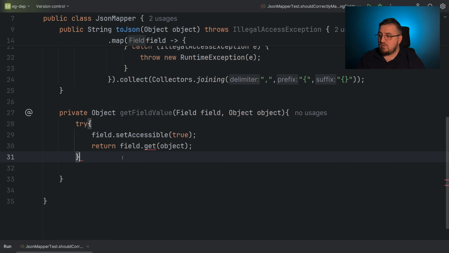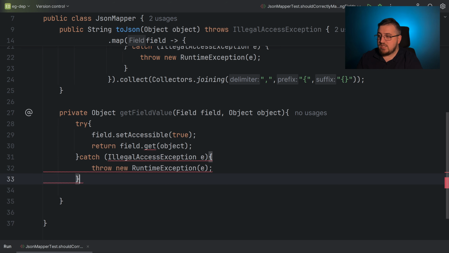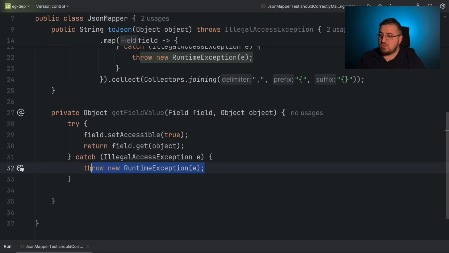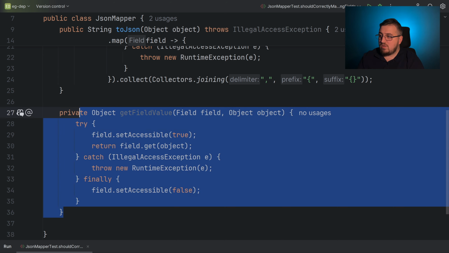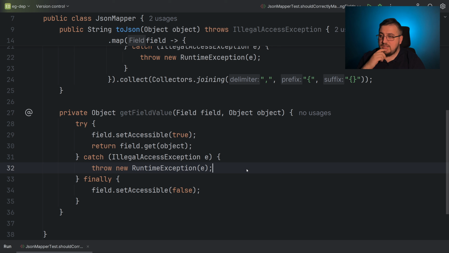But we know that we need to catch and handle the illegal access exception. Let's just rethrow it as a runtime exception. If there is some broader issue, we rather stop. And we can have a finally block that will set accessible back to false. So now we have our little function for reading field value.